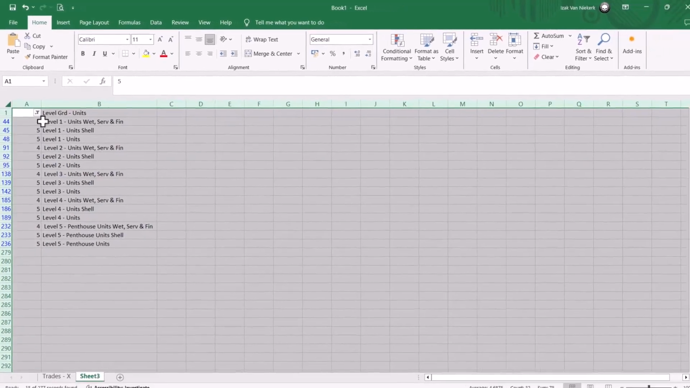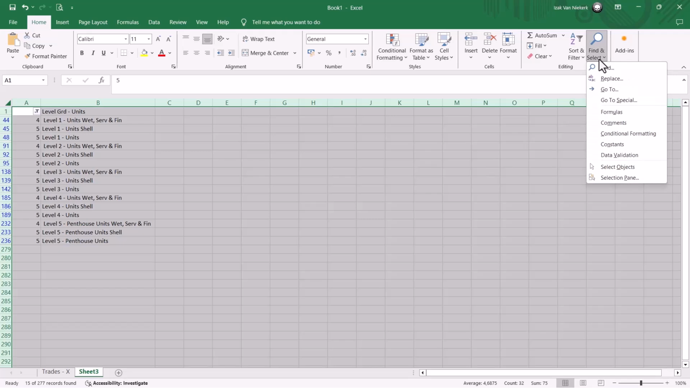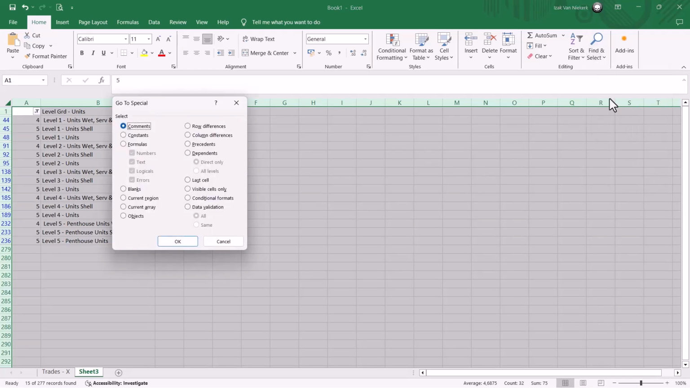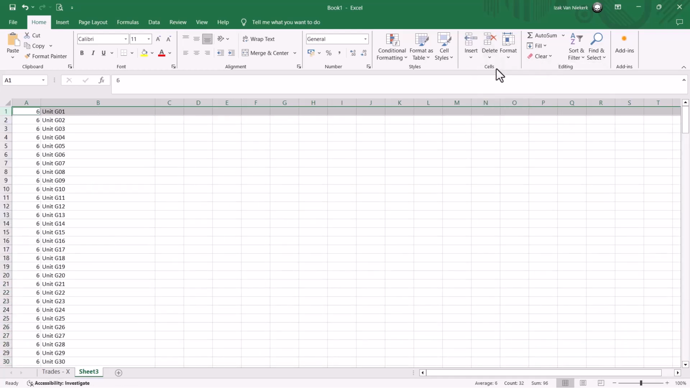Right, select the full screen, choose find and select, choose go to special, select visible cells only and say OK. And only the visible cells currently on the sheet would be selected. Then go to the cells menu, select the delete and delete the cells, which basically will delete all the visible cells and leave you with level 6s, the units.